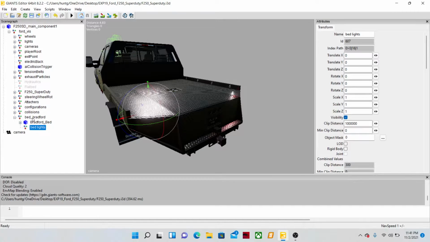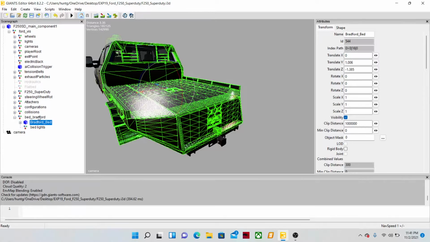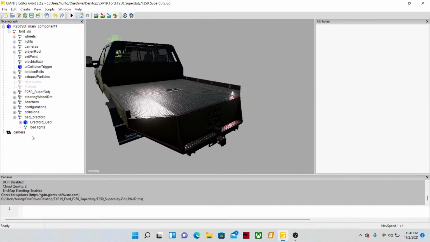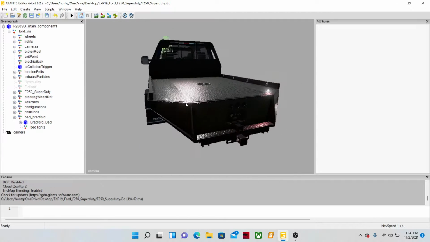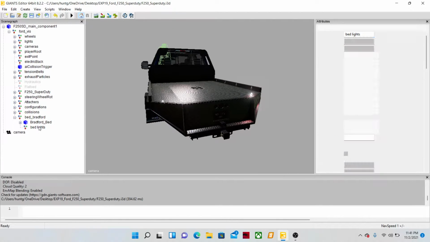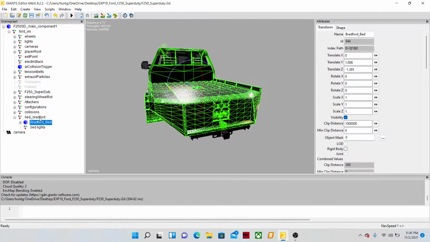Now the reason you do that is because if you ever want to use this bed again and you want the lights to stay on it, you can export the bed and the lights will be there. As you can see, last time there aren't any more lights because they didn't do it like that. Personal preference, really. That's just how I like to do it.